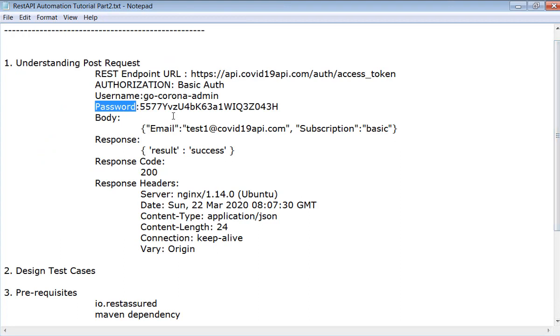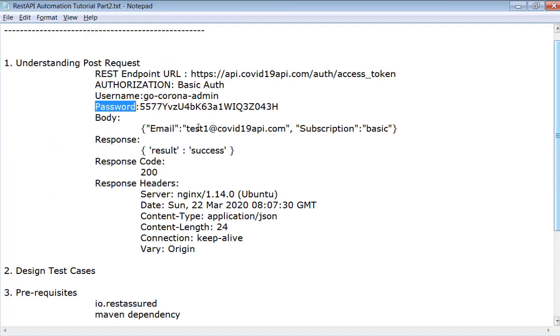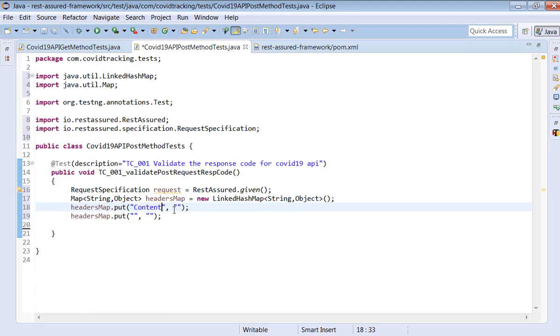The first header is the content type JSON. Yesterday also we created the content type as JSON, so let's do the same thing now. The content type, you can even copy from the response as well. You can see the content type, let me copy this and put it here. Content type is application JSON. The key is content type, the value is application JSON.